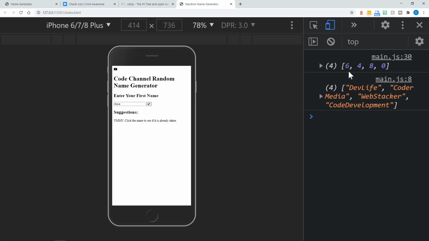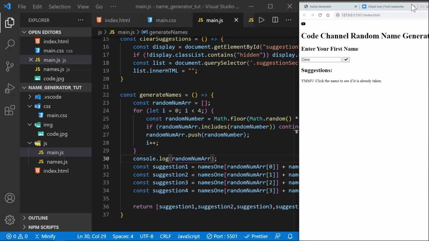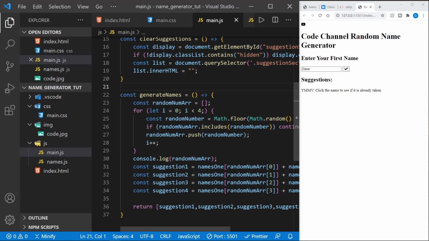There we go. And so there's our random number array, 6, 4, 8, 0. And now we got 4 other random names: Dev Life, Coder Media, Web Stacker, Code Development. So if we go back with 6, 4, 8, 0 and look at our code, once again, resize this. Back to our code, 6480. I'm going to expand this.